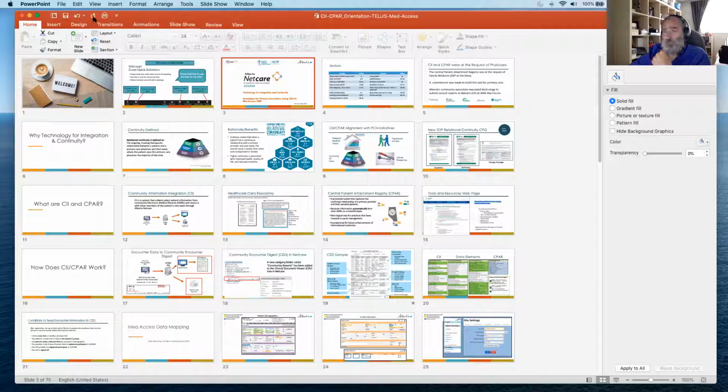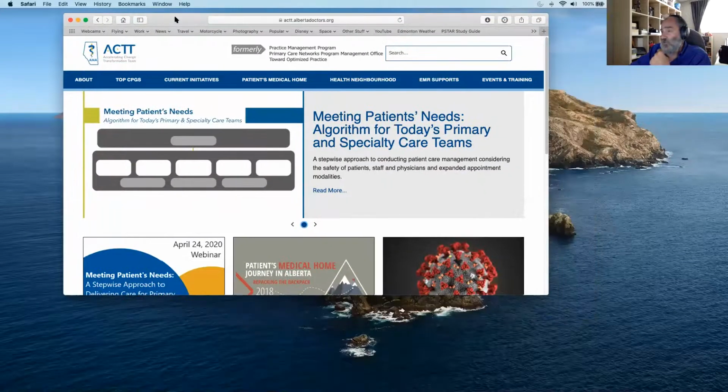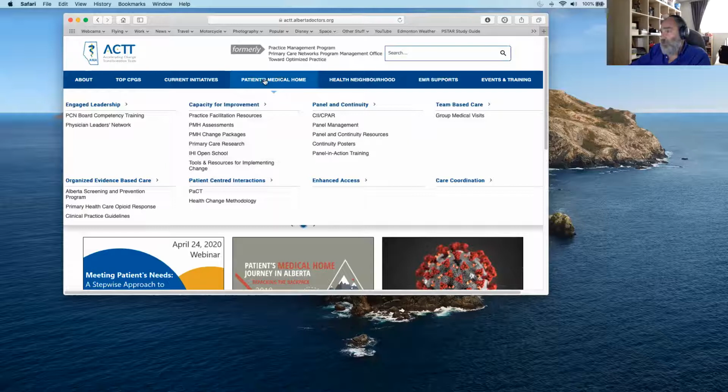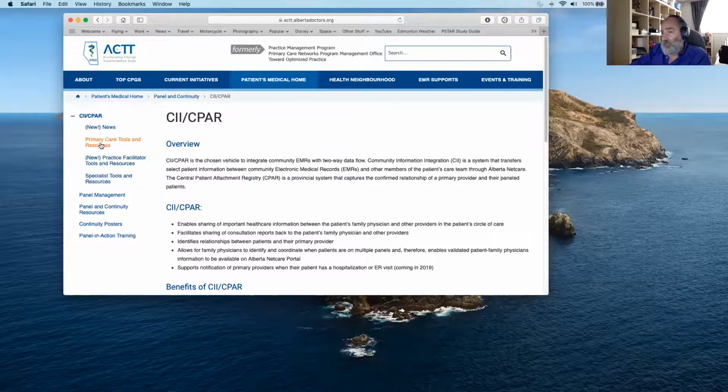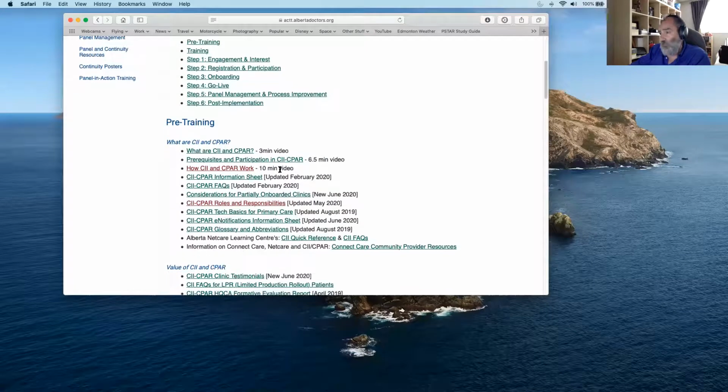Before I go back into my presentation view, I'm just going to minimize that for a moment and show you a couple of the tools that I'm going to be talking about through the presentation. So I have here the Accelerating Care Transformation Team website up. It's act.albertadoctors.org. If you go here and hover over Patient's Medical Home, you'll see that there's a CI Par section. Here we have primary care tools and resources and practice facilitator tools and resources. The content there is the same, but the practice facilitator section is organized slightly differently, hopefully more intuitively for practice facilitators to find what you're looking for.